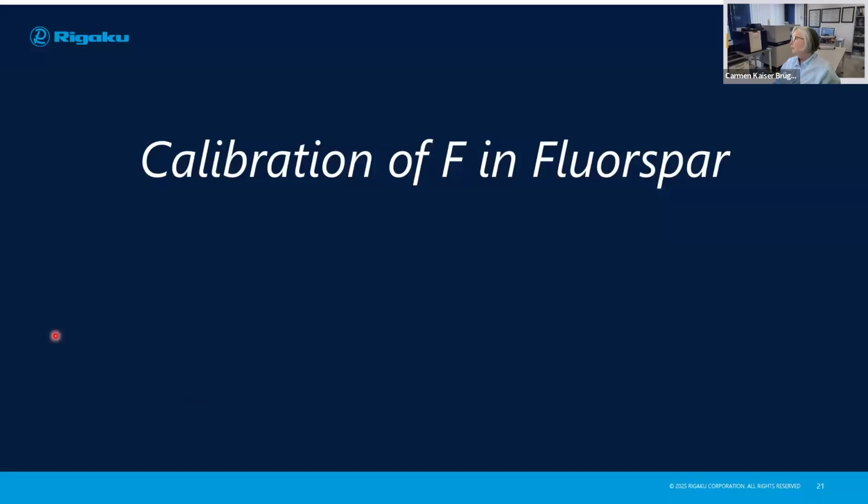Okay, so let's look at the calibration of fluorine in Fluorspar, but using the fusion method.